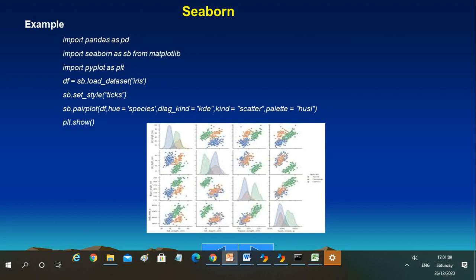Now the example is: import again pandas, then seaborn, then import pyplot as plt, then your data set is iris, and then sb.set_style ticks, and sb.pairplot, df, hue equal to species, whatever species we have in this, you can get that. Then diag_kind is kde, and kind is equal to scatter, so the kind of plot that you are going to get is a scatter plot, and palette is husl, and plt.show. So you can see that when you give so many parameters which we have seen earlier, you are going to get a very colorful, very useful graph as it is shown on your screen.